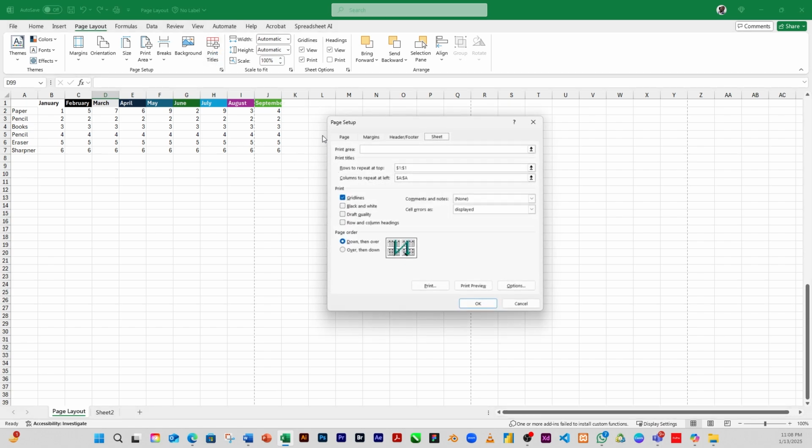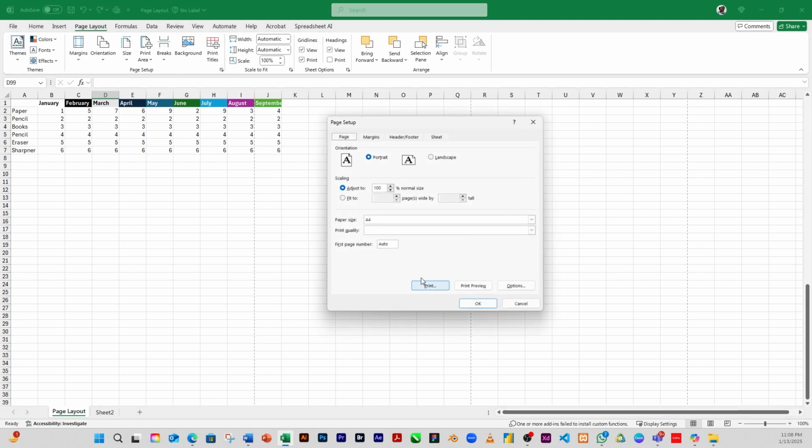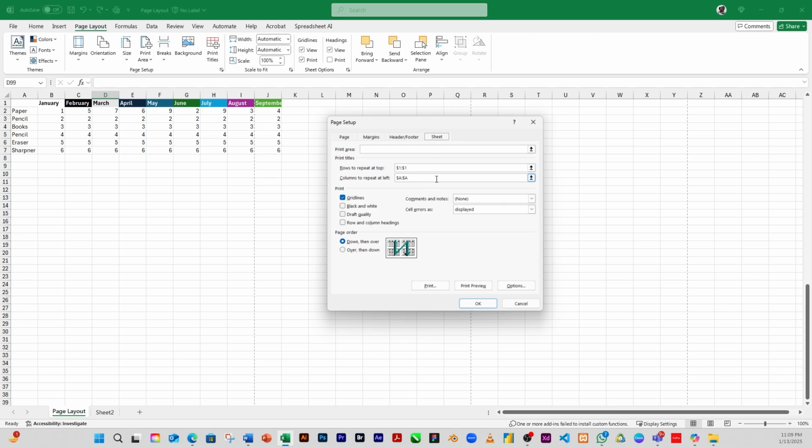There are a lot of setup options here. Of course, when you click this dialog launcher, it will take you down there where you can make changes on your page setup. This is for the page. This is for margin that we talked about. This is header and footer that we did some time ago. And this one is for the sheet, the one we just finished talking about a few minutes ago. Of course, you can still see those cell references right here.